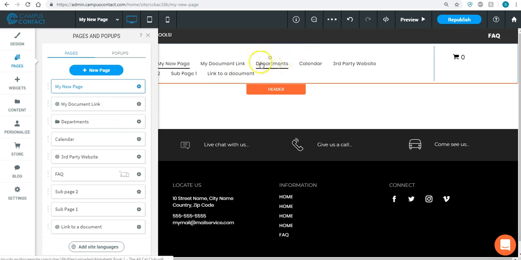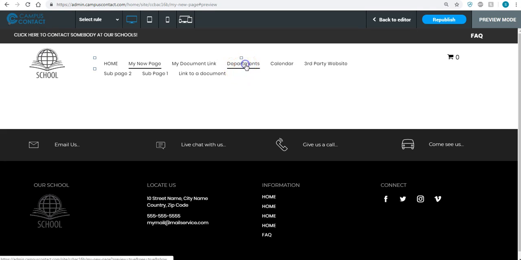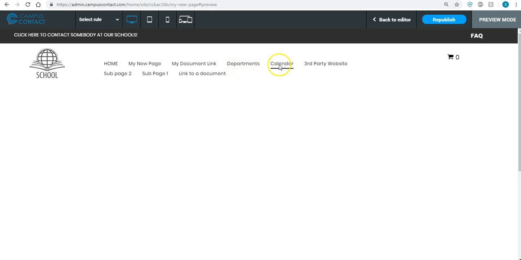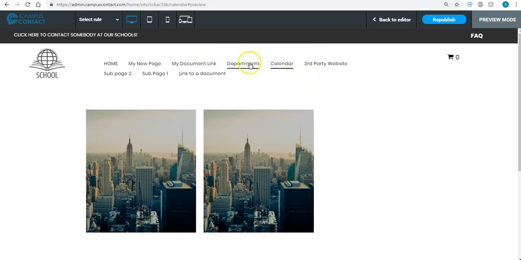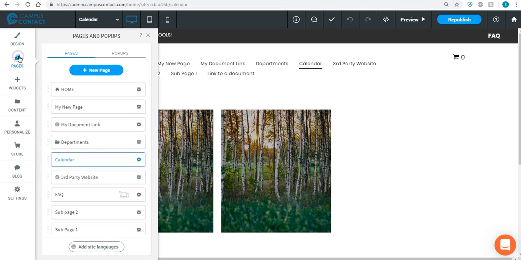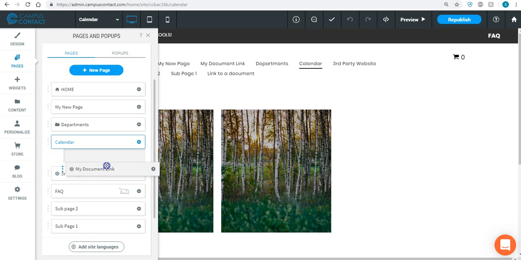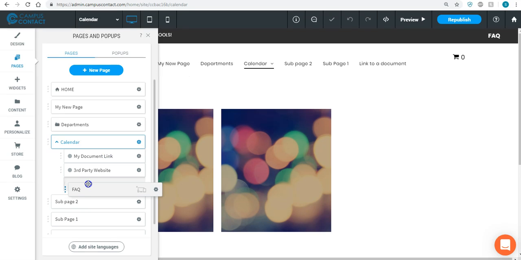Now it's here at the top, and if we go out and preview this page, we click on departments, it doesn't do anything. If I click on my other pages, of course it takes me to those pages. But if I click on departments, it doesn't do anything. Again, it's just a placeholder page. So the purpose of that would be to hold other pages underneath it. For example, maybe I'm going to have documents under it, or links to a third-party website, or maybe FAQs, or even some other subpages under that.